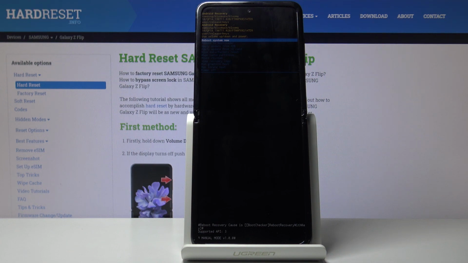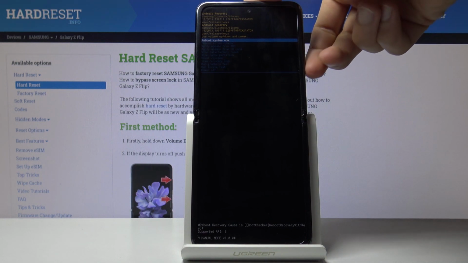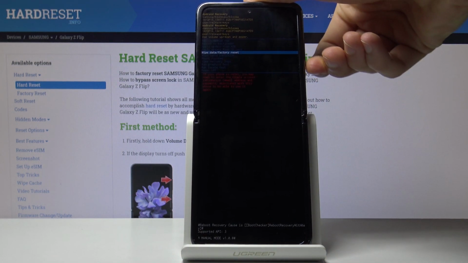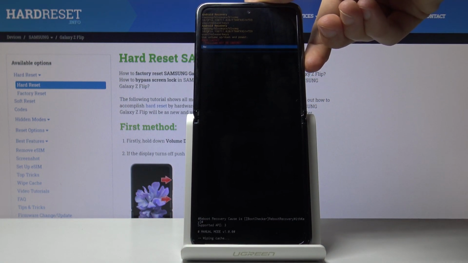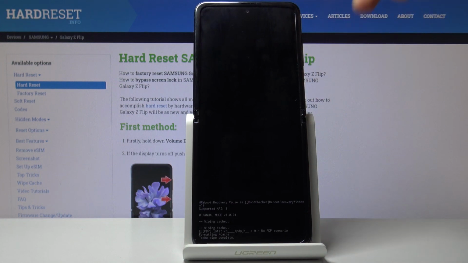So in this mode, you will use volume keys to navigate. Volume down goes down and volume up goes up. And you want to use them to select wipe cache partition right here and confirm it with power key. And then again, confirm that process by selecting yes the same way.